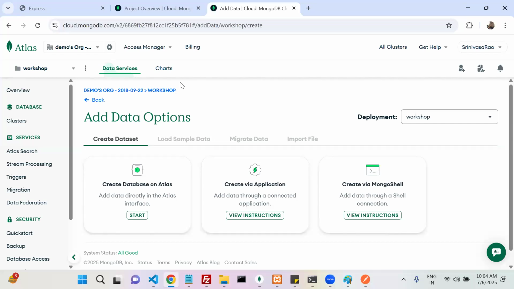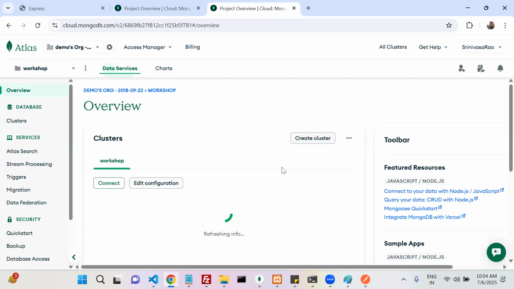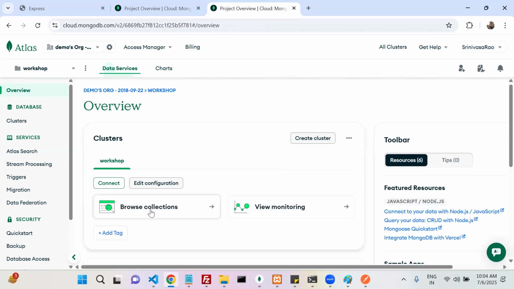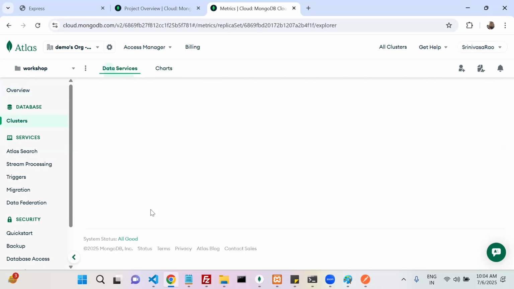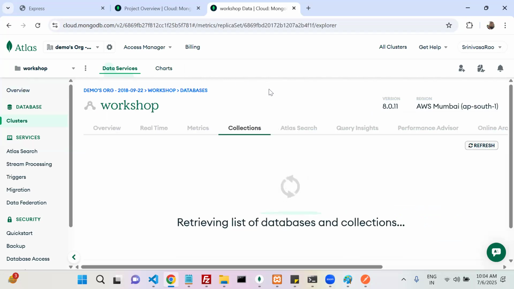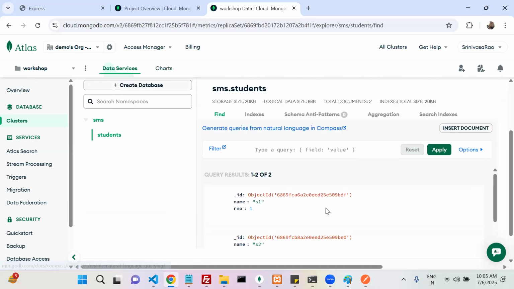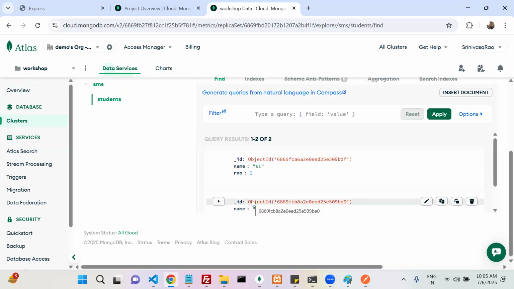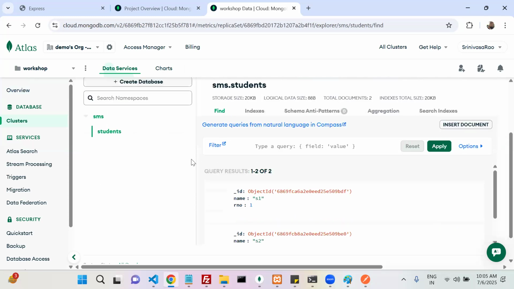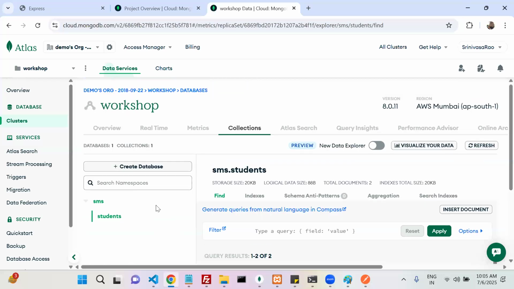Instead of that, you can use the tools with which we can easily connect with the servers and perform some operations. Now if you go to browse collections, see here there is SMS and my students data. I inserted this through Compass, both are in sync. So don't go with this one. If you want you can go, but we have tools, just use those tools.